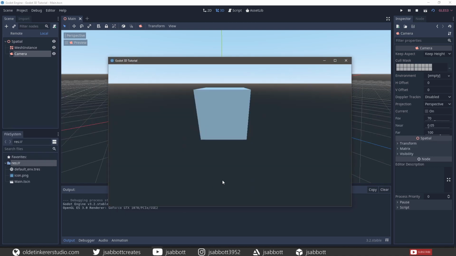This is the end of part one. In the next tutorial, we will be importing meshes and exploring rigid body physics.